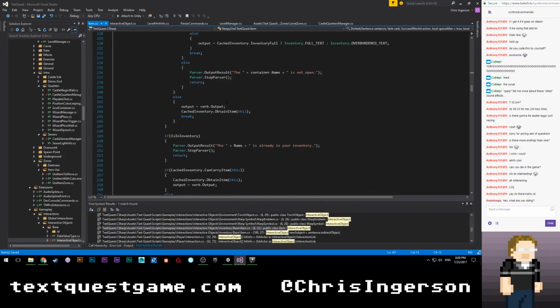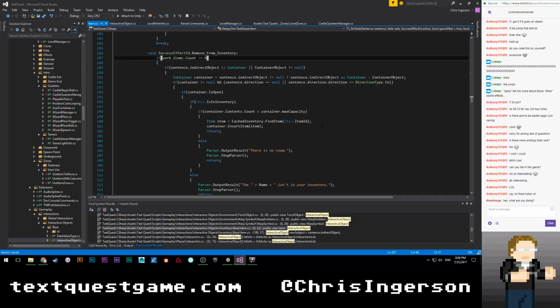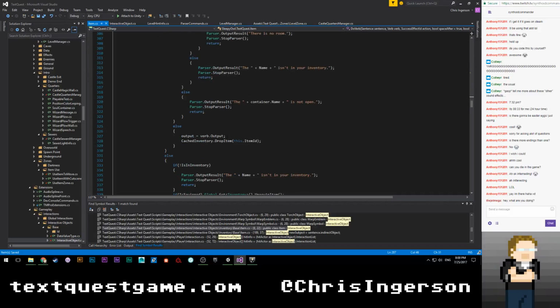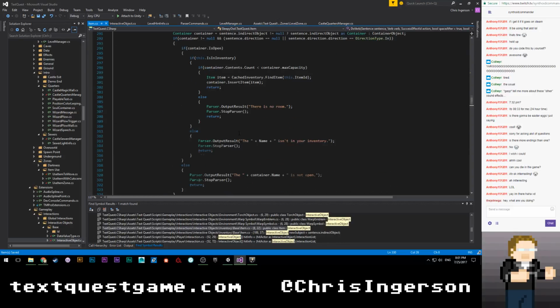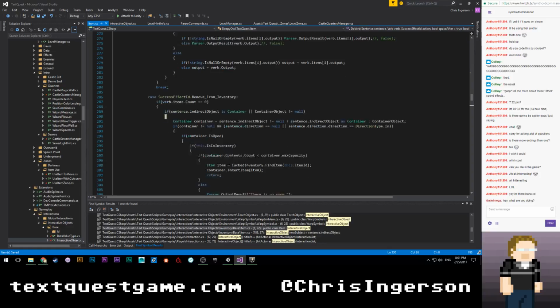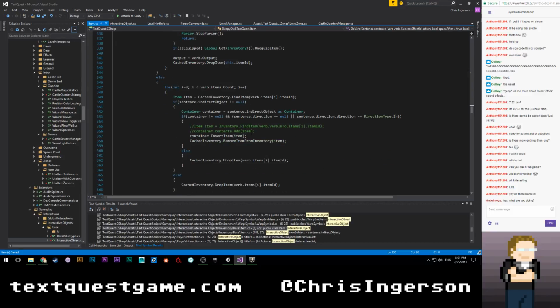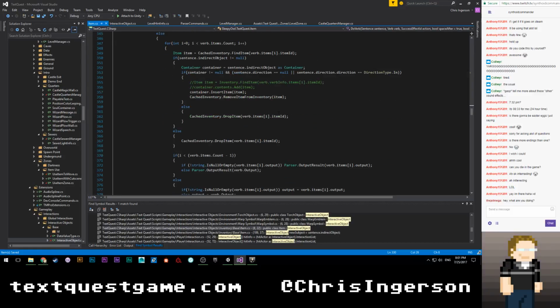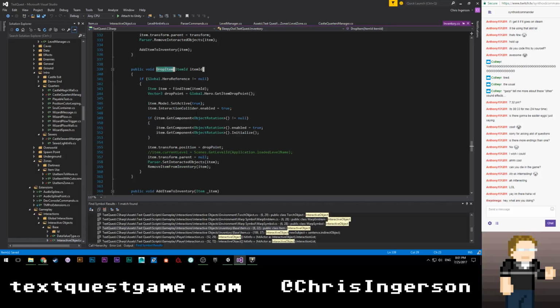In any case, I'm going to look for remove from inventory. Here we are. Let's see if we're in a container or if we're here. We are cached inventory drop item, and that is what I want to do. Correct. If verb.items not count is equal to 0, the name is not in your inventory. Blah blah blah. Verb items not count. Cached inventory find item. Either way, I think it's just going to be a drop item situation. So let me go over here. Find item, drop point, get drop point, and remove item from inventory.